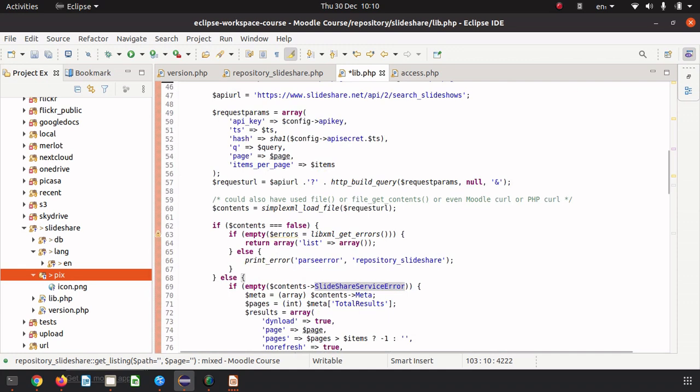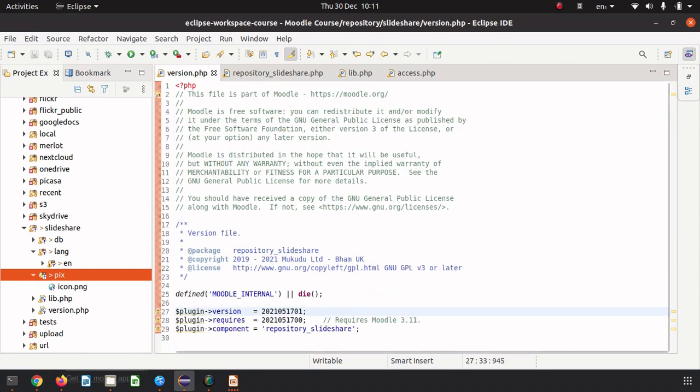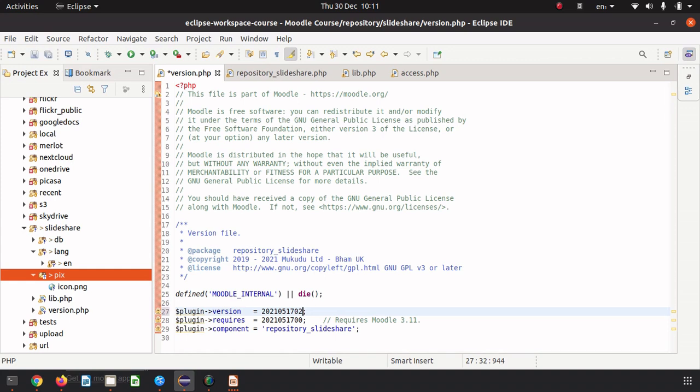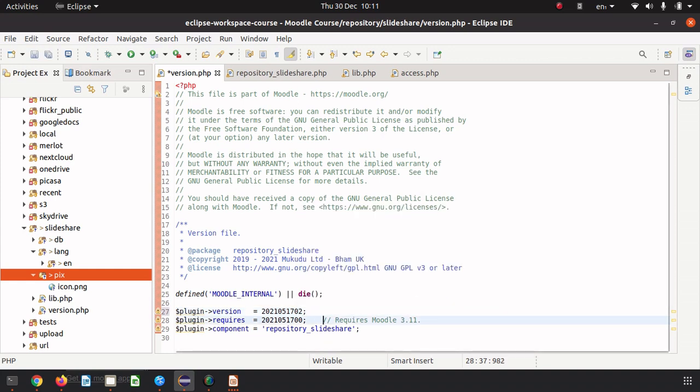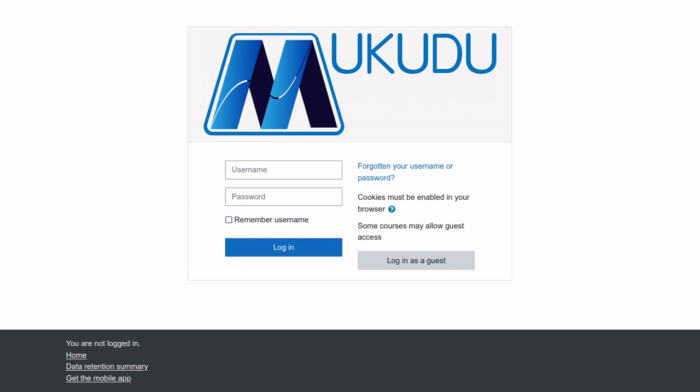Okay, so now what we're going to do, let's save that, make sure it's saved. We're going to upgrade, and I will upgrade on the command line, and then we're going to log in as a teacher and see how we can add an instance to a course. Okay, so let's do that. Let's go and up our version. I'll go and upgrade on the command line, and we'll go back to Moodle and log in as a teacher. So having upgraded, I can now log in as a teacher.